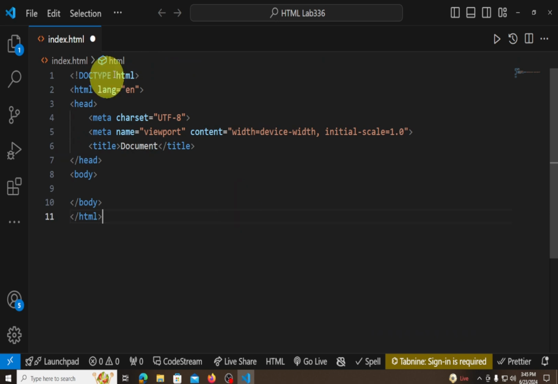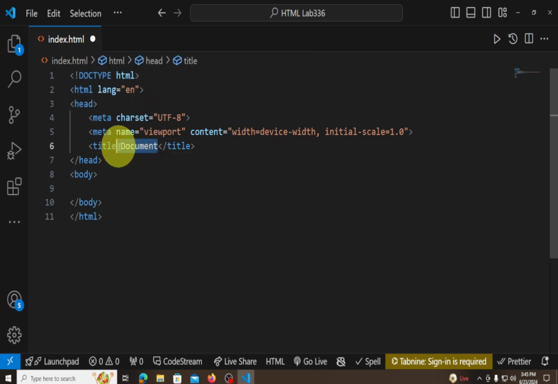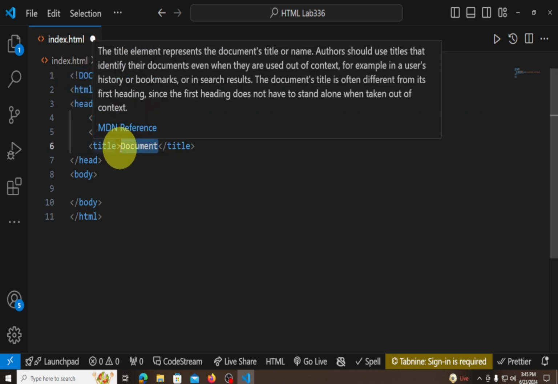Now you see here, this is the one I was talking about. It's telling the browser that this is HTML5, and you're going to see this one I was talking about, the attribute name and attribute value. So here we're going to change this.